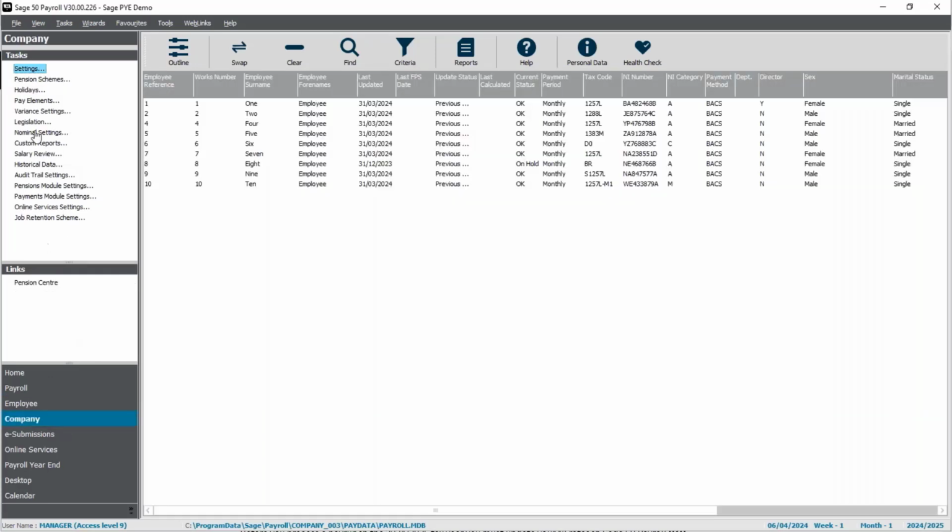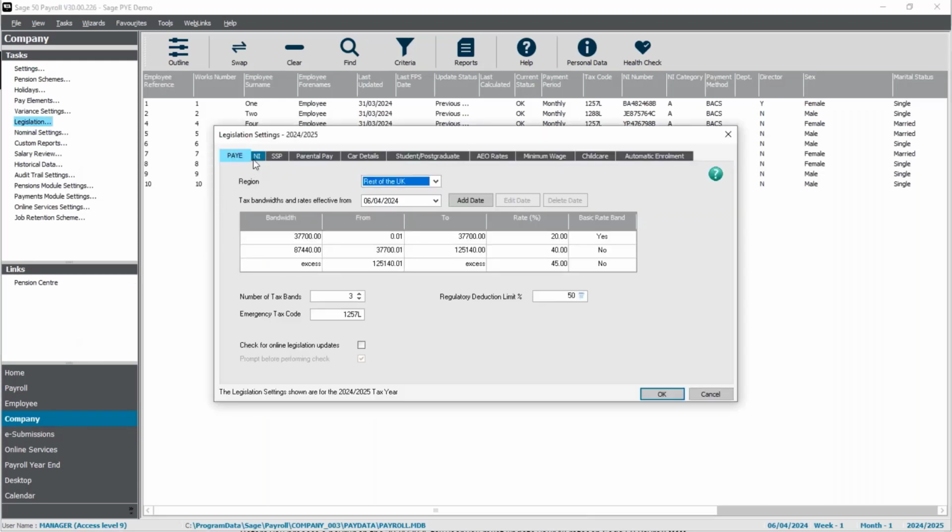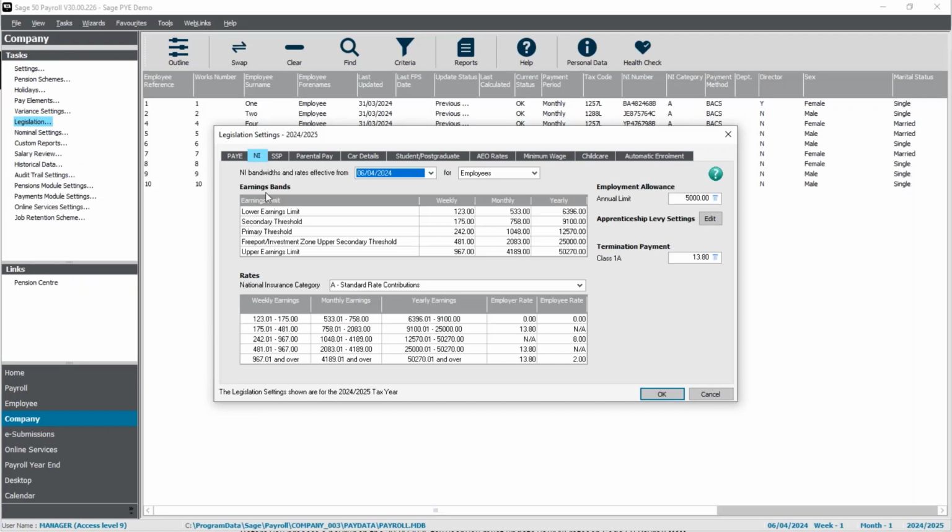And then if you go to your company tasks and then legislation, you can select the NI tab. And then you can see effective from the 6th of April, the employee rate of national insurance for standard rate contributions is that 8% as announced on the 6th of March. So that's how you apply that change.